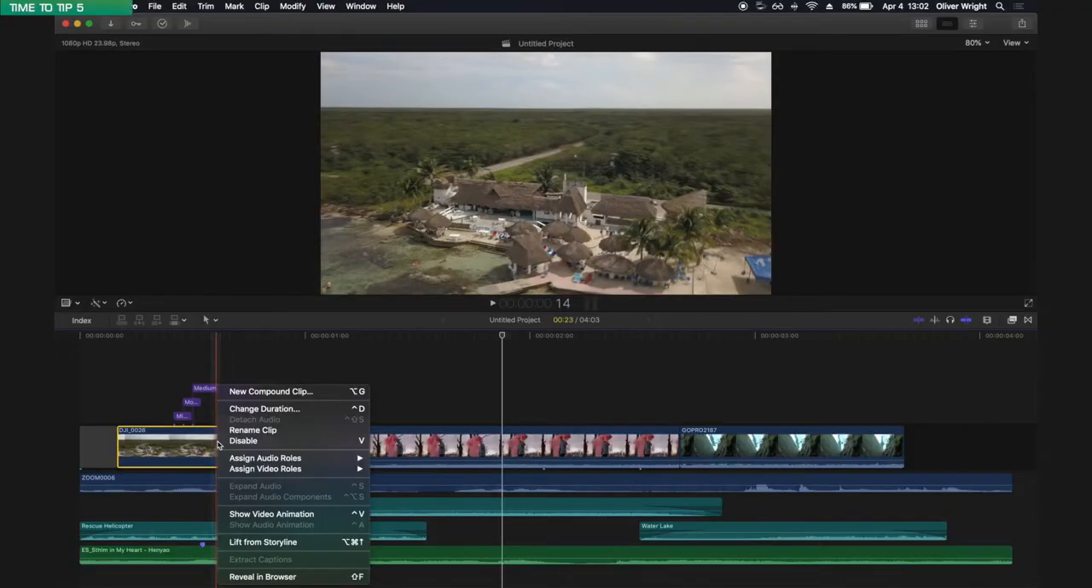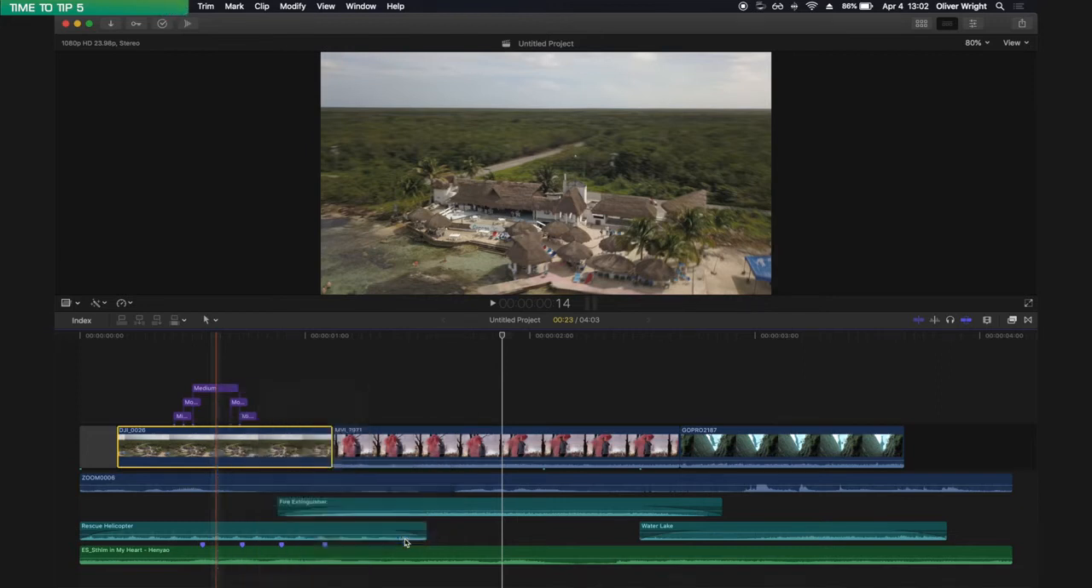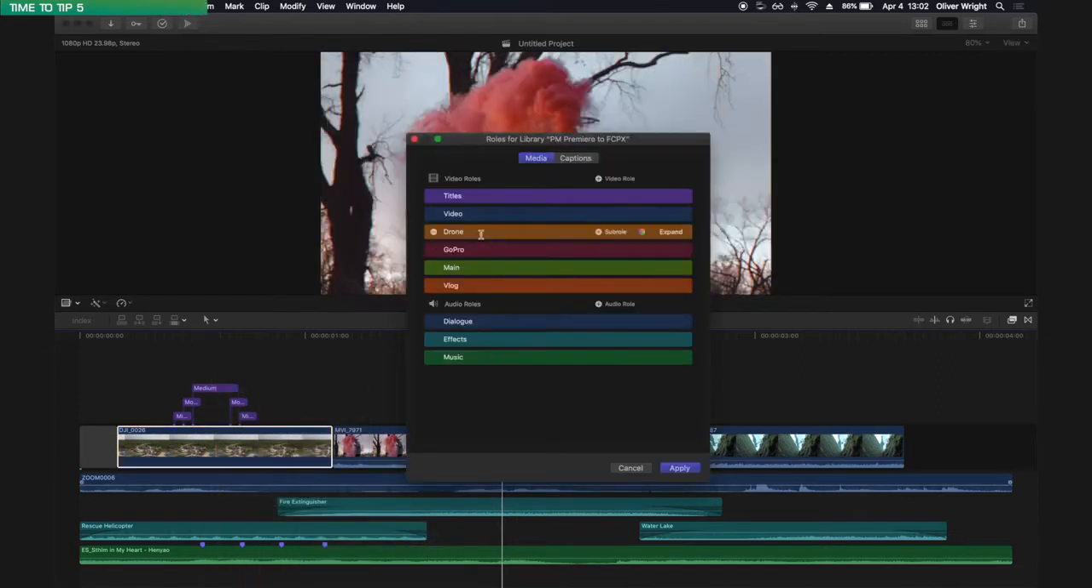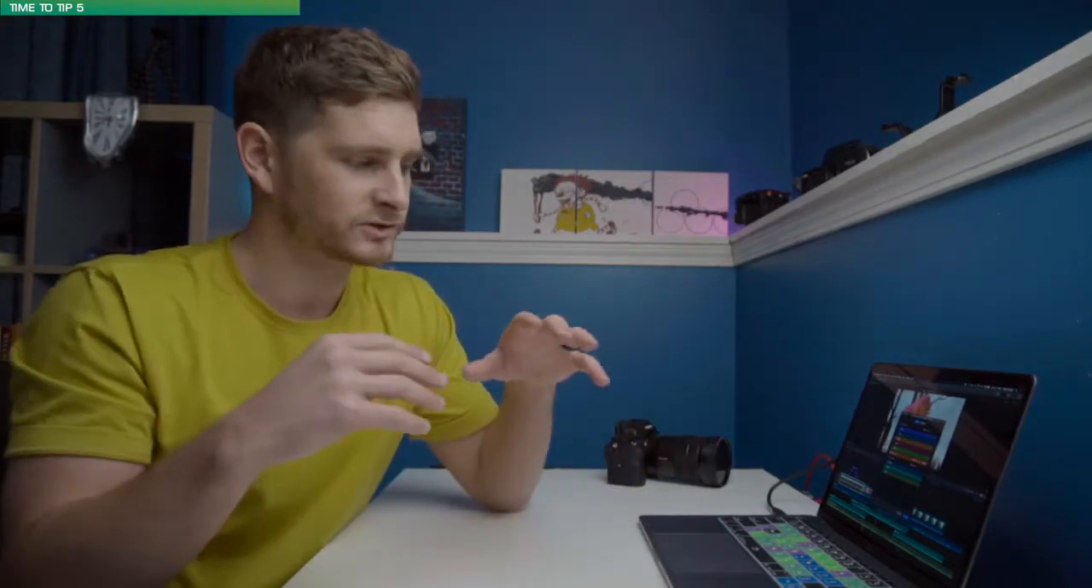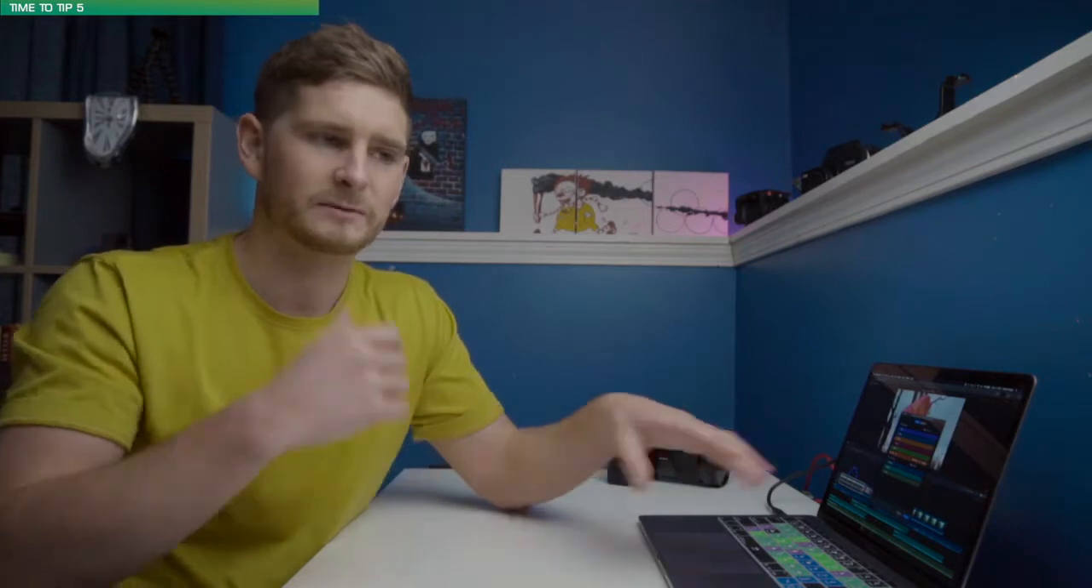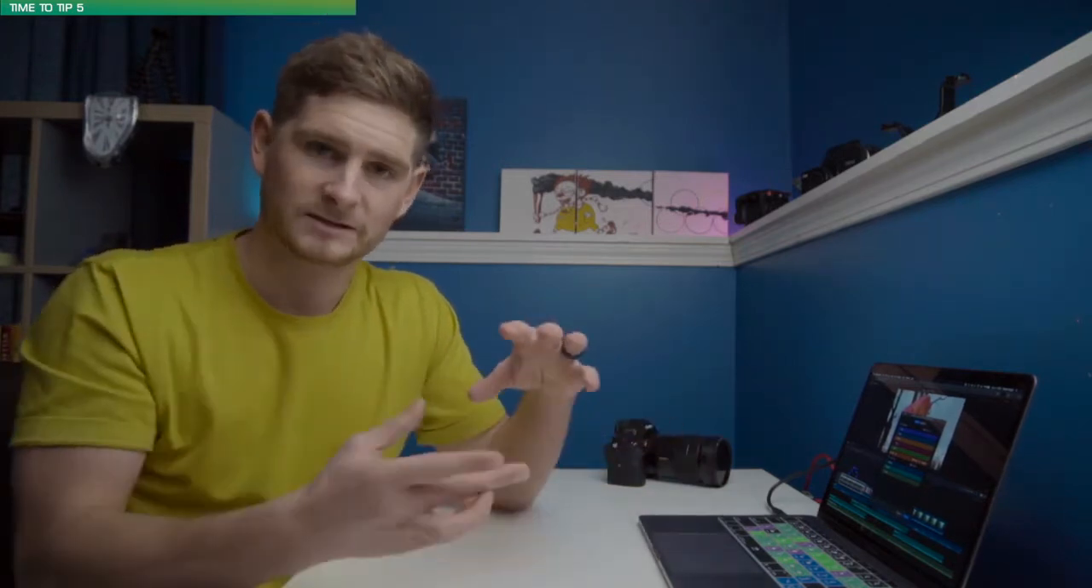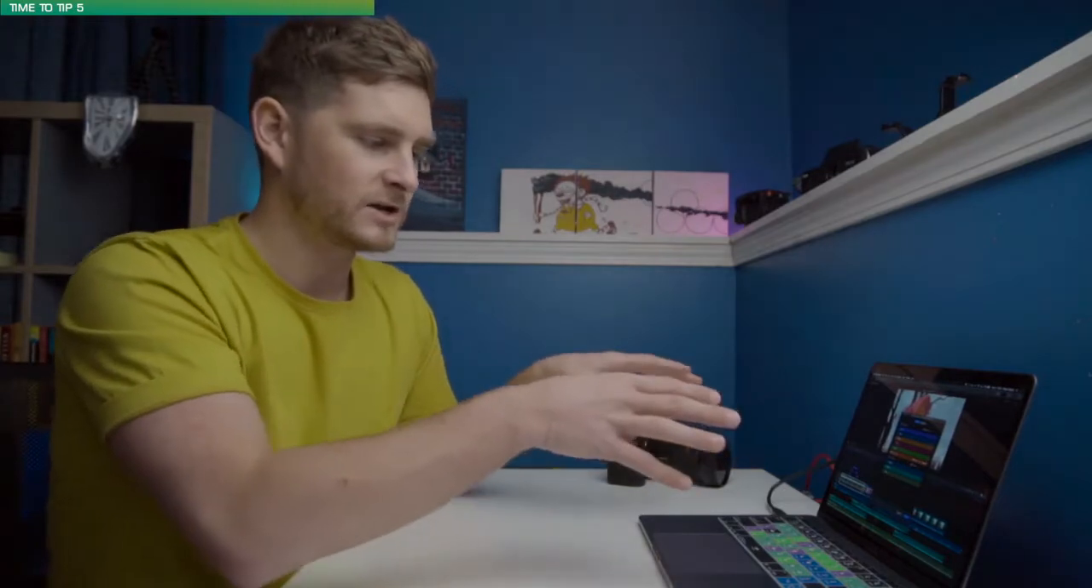So if I right click on my shot and I click show or assign video roles, you can assign based on different roles that you create. So I've got 4 or 5 created roles here. I've got drone, GoPro, main, and vlog. And let's say those are the different devices I've shot on for this video. You can also name them like buildings, dialogue, nature, anything like that, so that when you come into your timeline, you know what clip is designated to what.